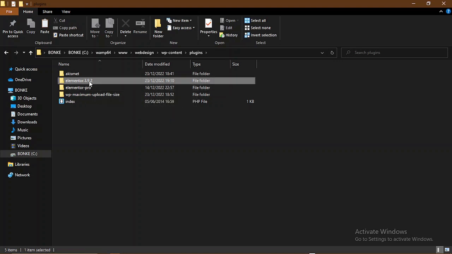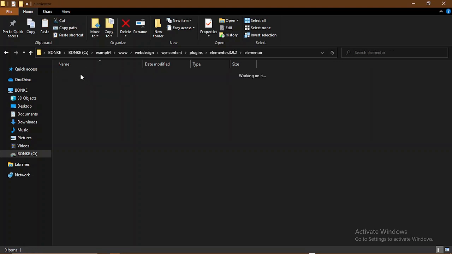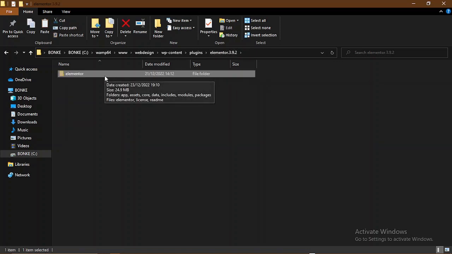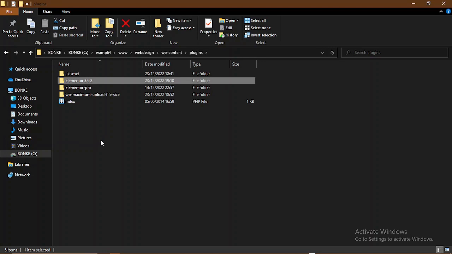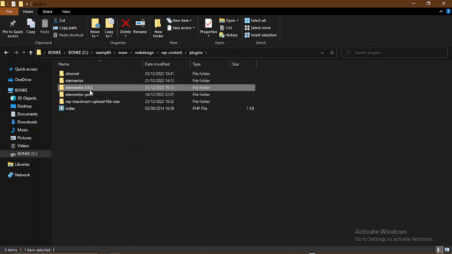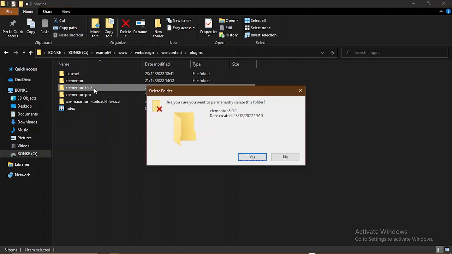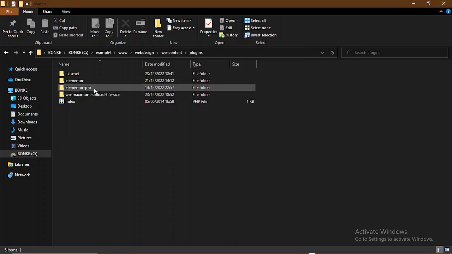Okay, so we've successfully gotten our Elementor. So this is it. You need to Ctrl+X to cut this folder. You take it to the plugins folder, that's a level up. Ctrl+V to paste. Then we now have our Elementor. You need to delete the one that has the version number 3.9.2. You delete it. Okay, so we are done with that.